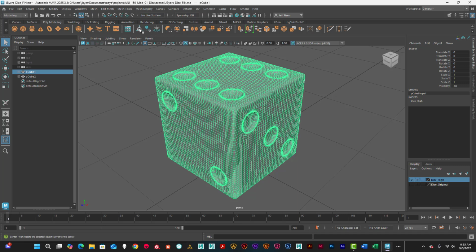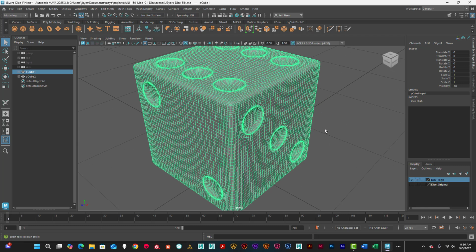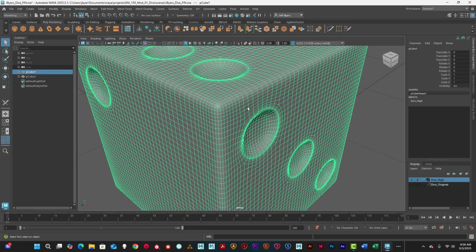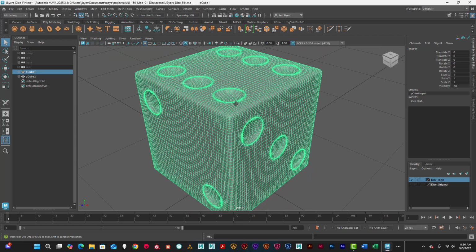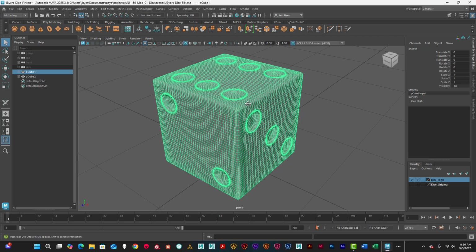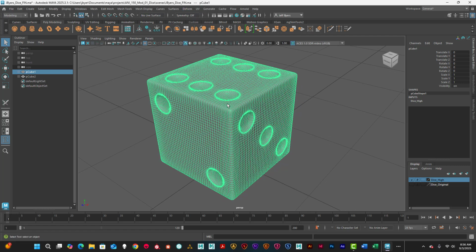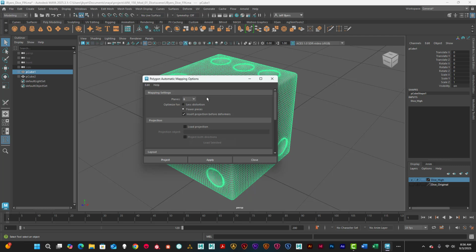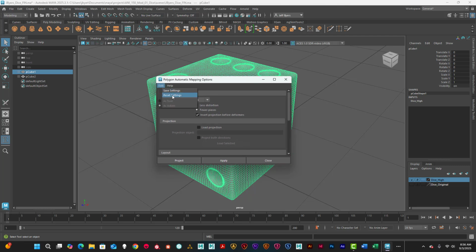So I'm going to center pivot, delete by type history, and freeze any transformations I have on this cube. Basically, automatic map works really well. Mine has a hard time with high poly, so you'll find out what I mean when we actually get into automatic mapping. Especially on a high poly object, it does really well with low poly stuff. So we're going to go into UV, and we're going to go into automatic. We want to reset tool, and we're going to project.